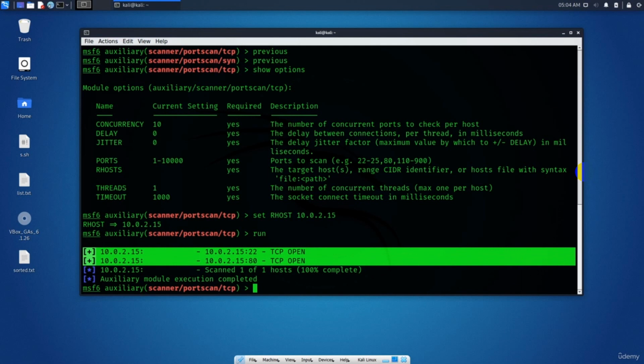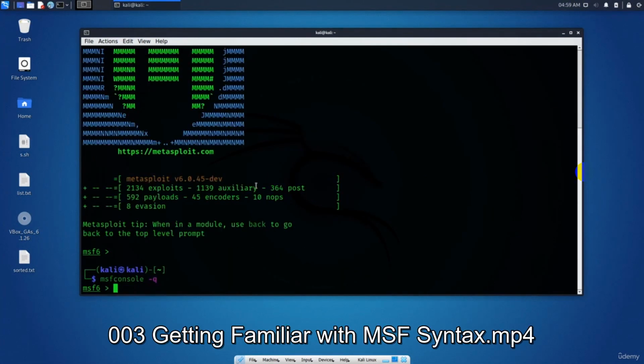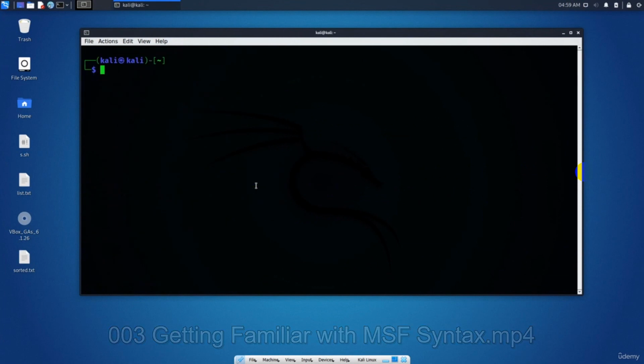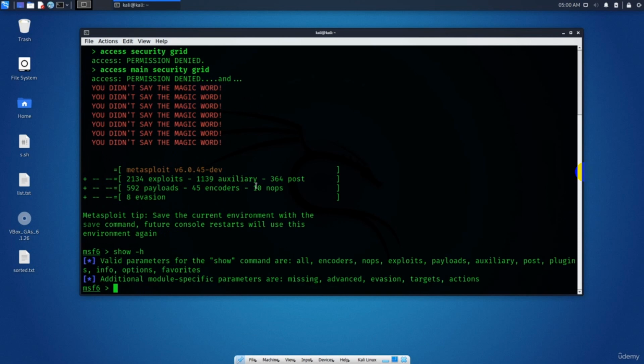All right, cool. So far, okay. Now when we open the MSF console, as we learned previously, here we will use the show -h command. This shows us the command and the valid parameters like encoder, exploit, payload, auxiliary, post, plugins, info, options, favorites, whatever. These are actually the categories for the Metasploit framework.